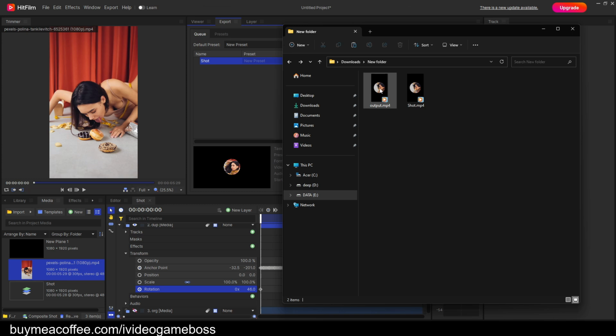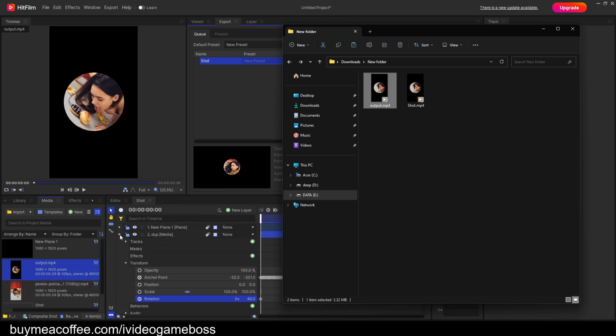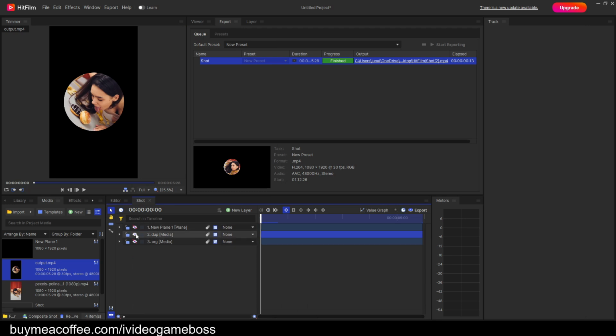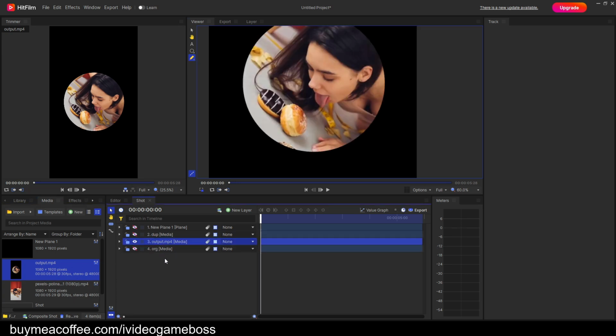Now drag the output video into the Media tab. Now remember, this is a very important step. Close up all the layers and make sure to shut them all off by clicking on the eye icon, or you will get confused very fast. Now switch to the Viewer tab and drag the output video above the original video layer.